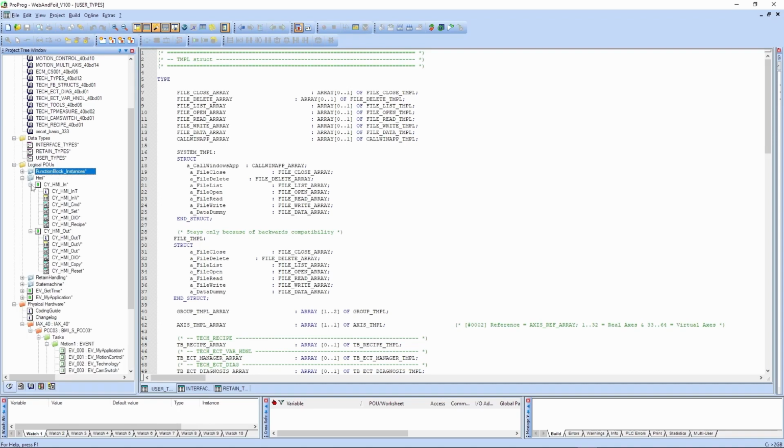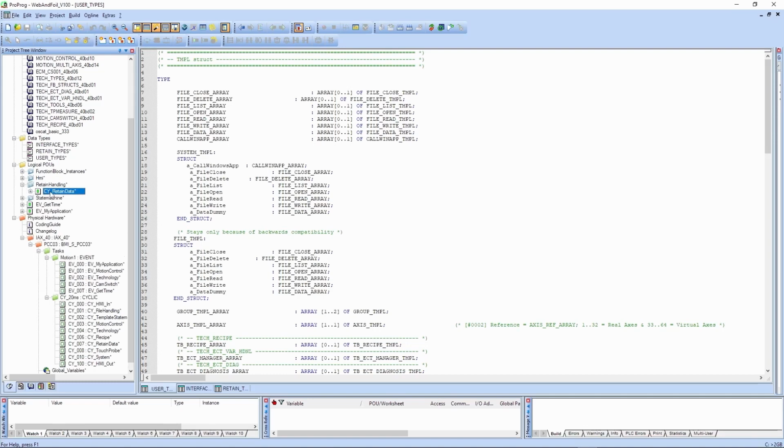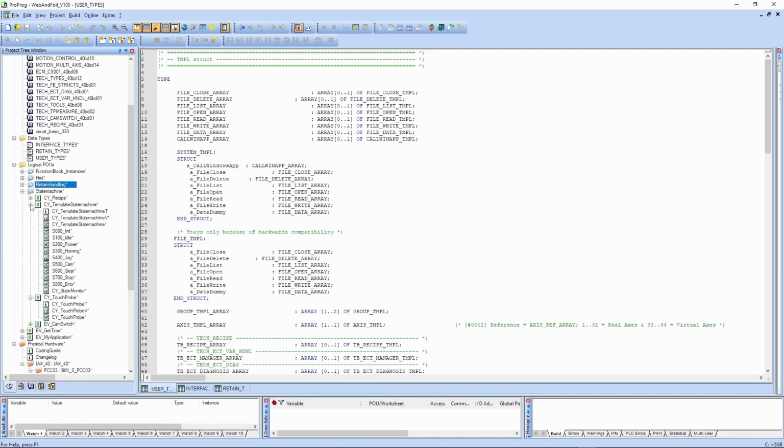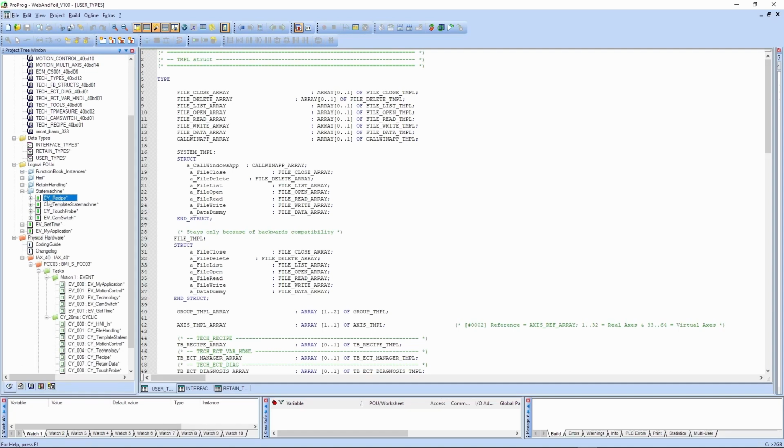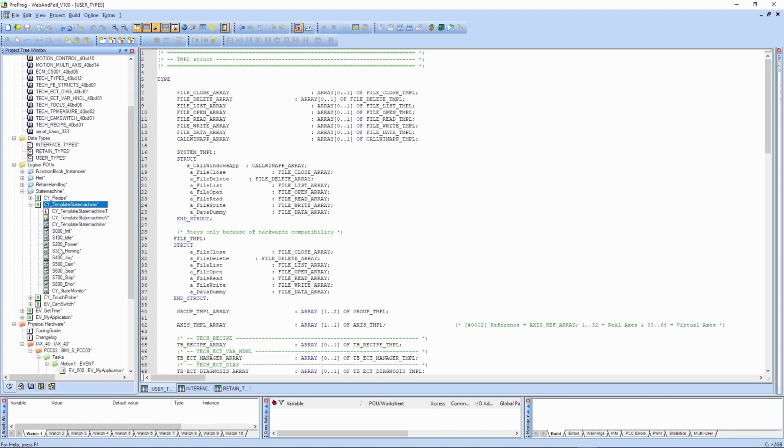Here we have the HMI POUs, which is for handling the HMI data, so data that comes from the HMI and that goes out to the HMI. Here we have a POU which is doing the retain data handling, and the state machines. So we have state machines for recipe handling, because we have to do a little bit of logic behind the scenes in order to store recipes, to load recipes, to rename them, and stuff like that. Then we have the template state machine, which is the main state machine for our template, and where all the magic happens, like homing, powering on, jogging, camming, gearing.